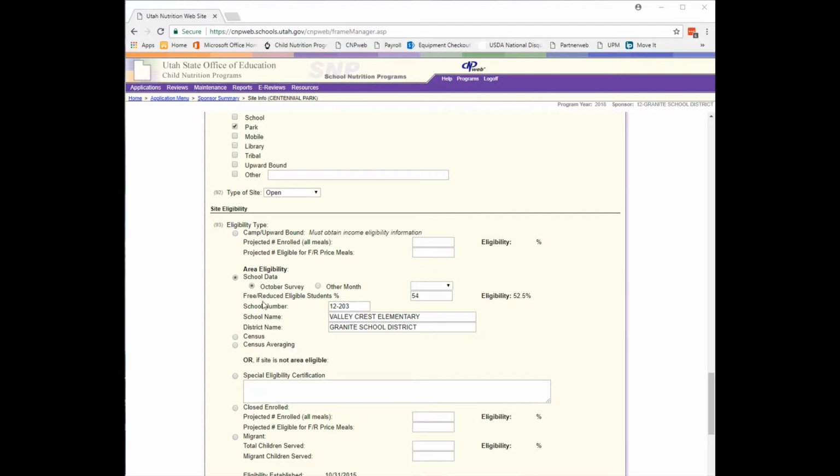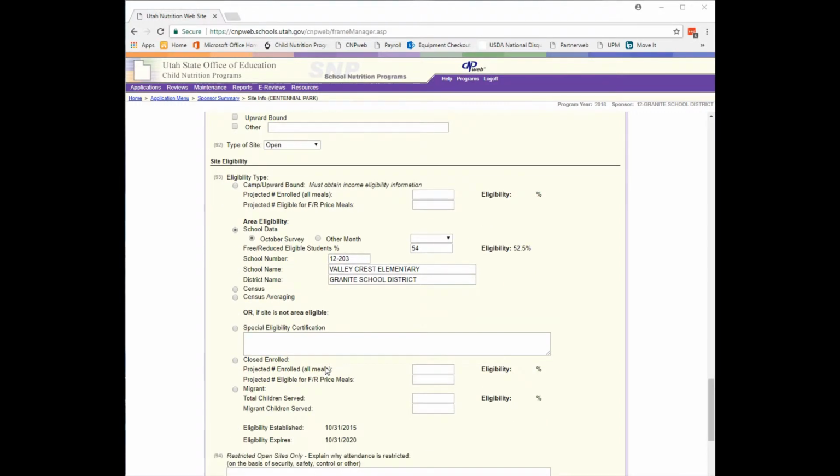But I think the vast majority of you are probably just using school data and the October survey information, the most recent October survey information. Okay, if you're using prior year October survey, like in this case, say Valley Crest Elementary no longer qualifies. It's only 48%, but it qualified previously, and you're just in your 5-year carryover. What you'll do is you'll need to select special eligibility certification and just type, using prior year eligibility for Valley Crest, and then you just will put that information in there.